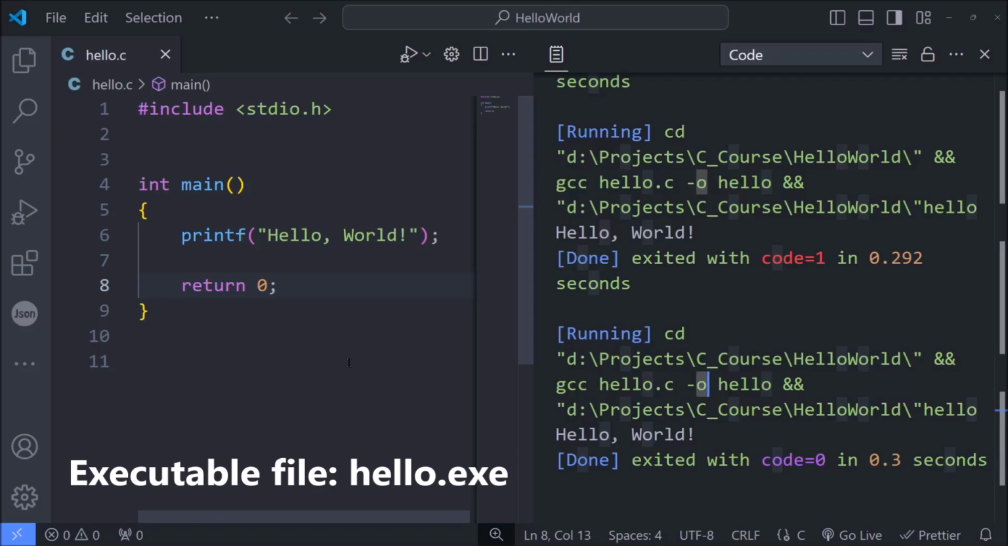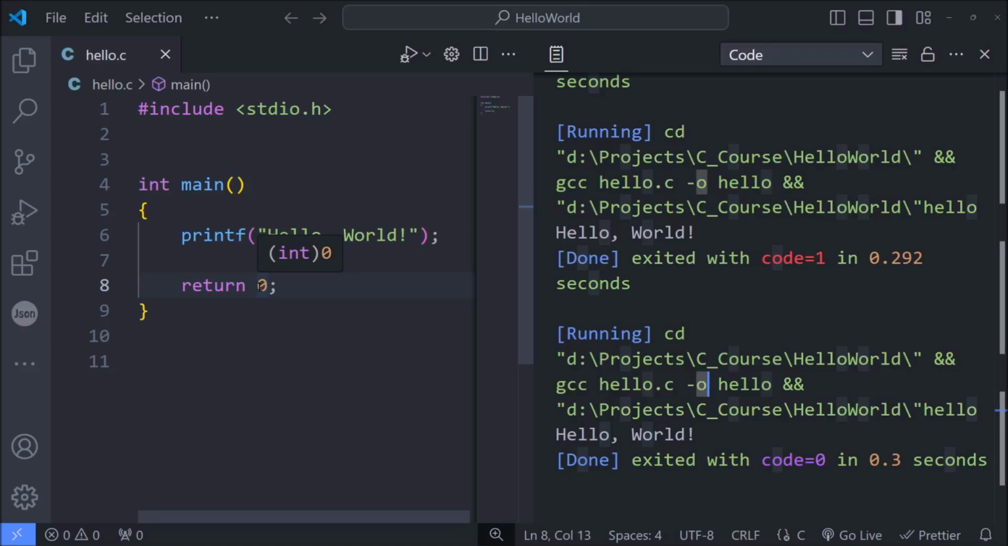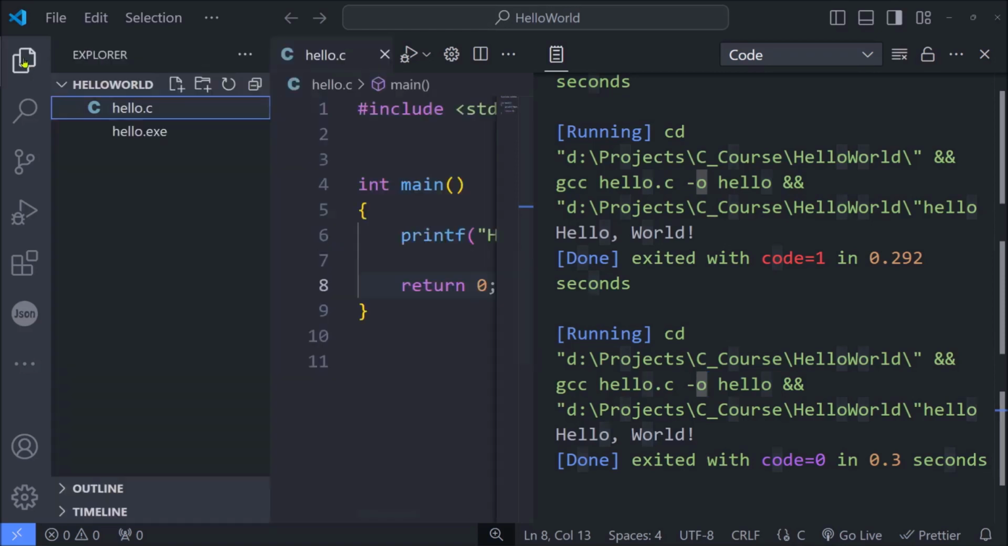Actually, previously we had only one file here. Now we should have two files. One is hello.c and the second one is hello.exe. Let's see that just here. Here we go. hello.exe. This is an executable file. This file has been generated after we compile it.